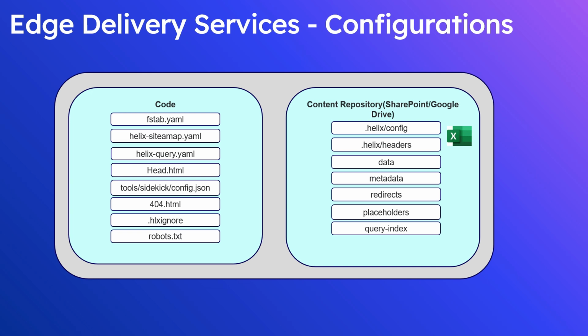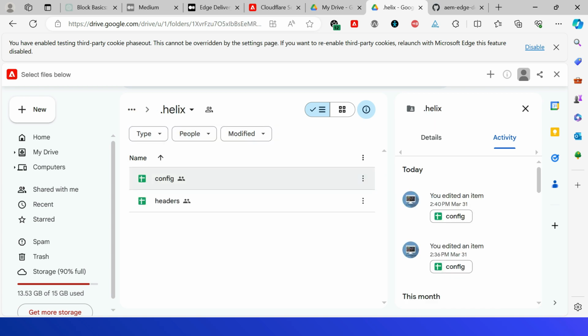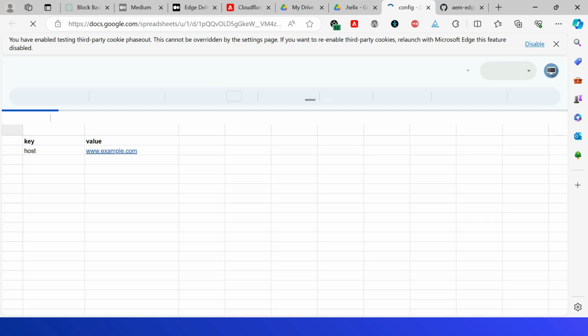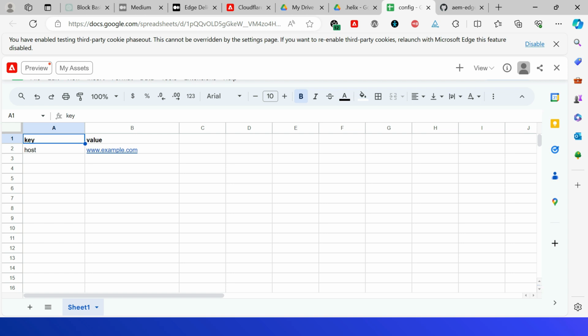.helix/config file. Here you can specify project specific configurations, for example custom domain, also customer CDN domain related configurations for cache invalidation. Let me quickly open the config file. The file is located inside the .helix folder at the root level. So let me click on this config. Here if you see, I am specifying host, the custom domain for my website, www.example.com. Like this, you can specify other configurations like CDN domain related configurations and others.